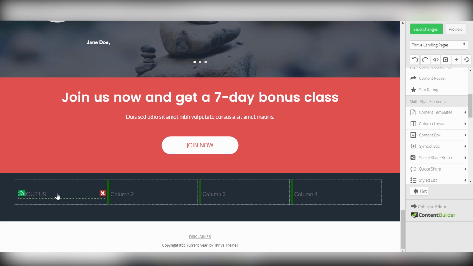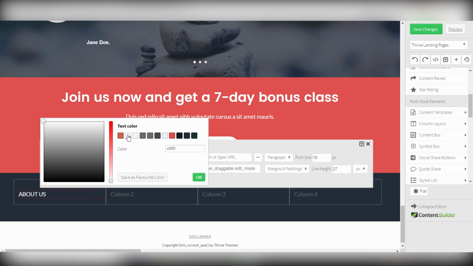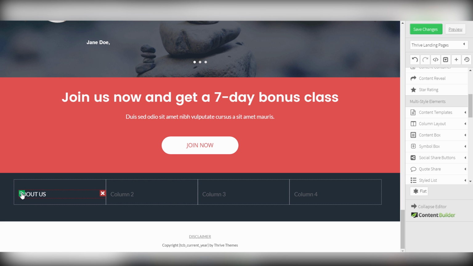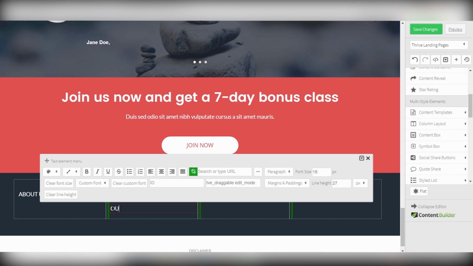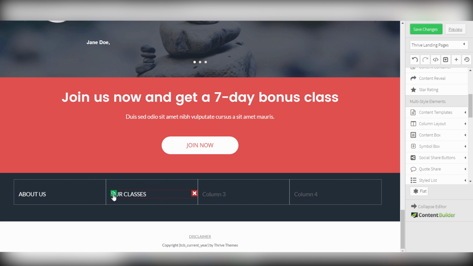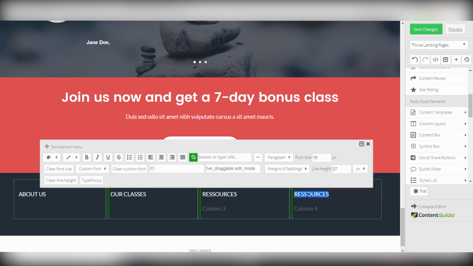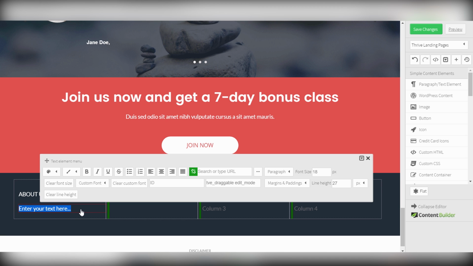I'm gonna put titles in there. So the first one is about us. Let's make this white so we can read it. And then we're gonna copy this one so we don't have to style it again. Here we have our classes. And in the last column, we're gonna put social media buttons to follow us on social media. In the About Us section, you can put a little bit of information about yourself.